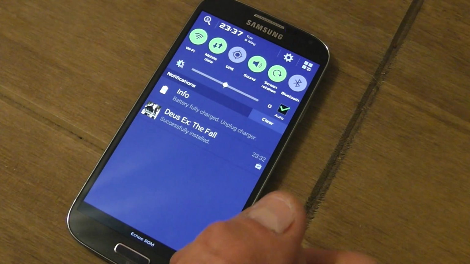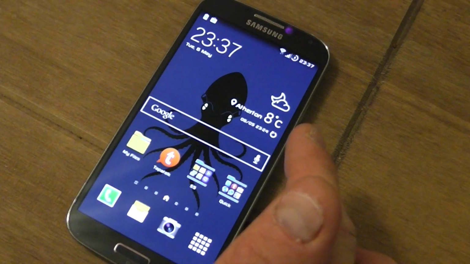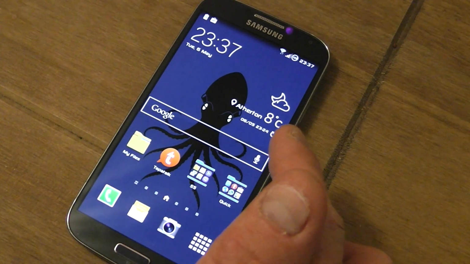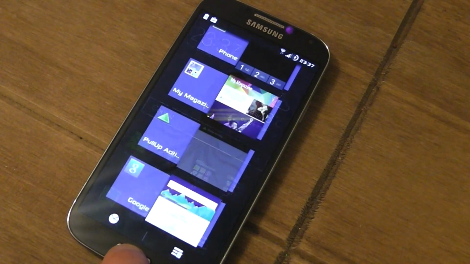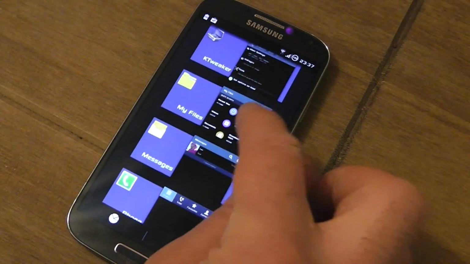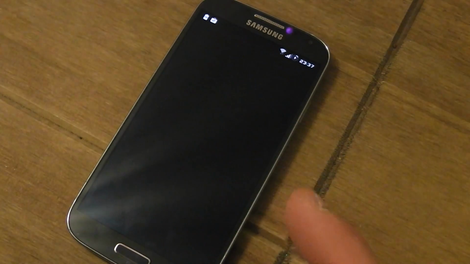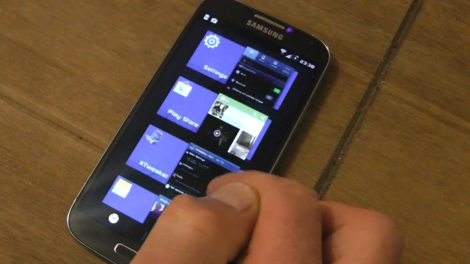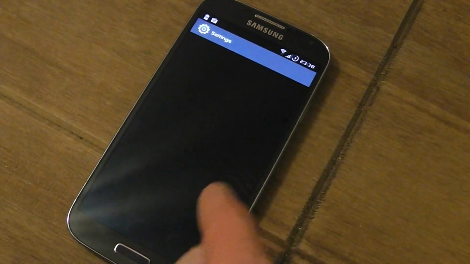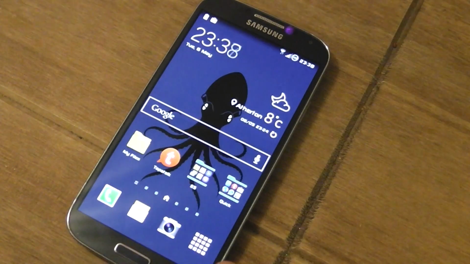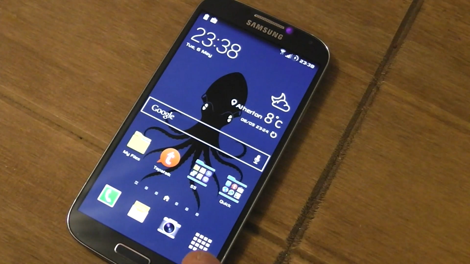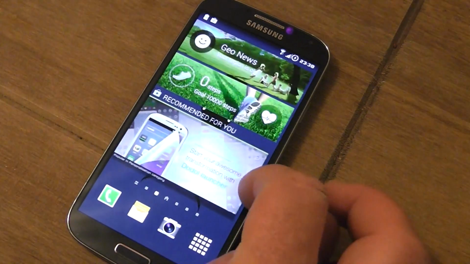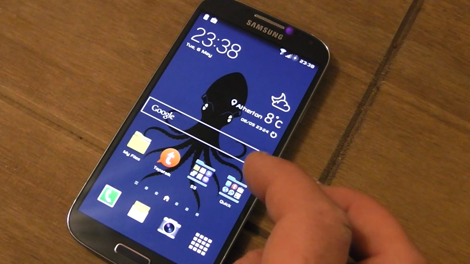Yeah, just works. It's nice. I like it. What else are we going to look at? Recent apps. You get the S5 recent apps, which is pretty much the same as the old one, just different colours. I like the colours of the new theme. Okay, I think that's about it for the home screens.